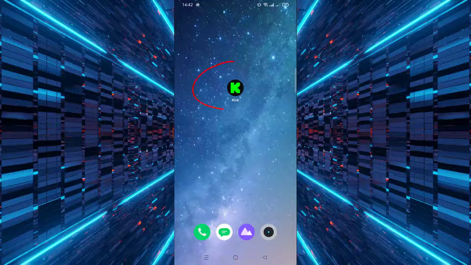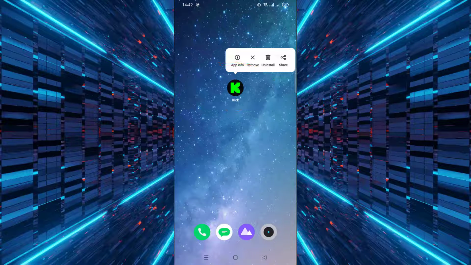First, locate the Kick app icon on your home screen. Next, press and hold the Kick app icon until a small menu appears on your screen. From the menu, tap on App Info.